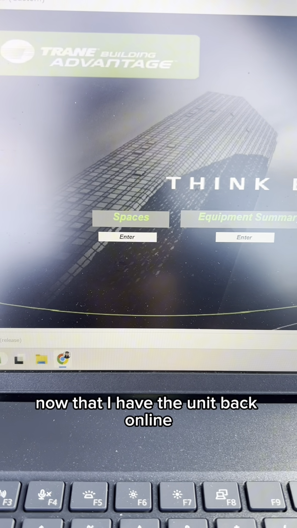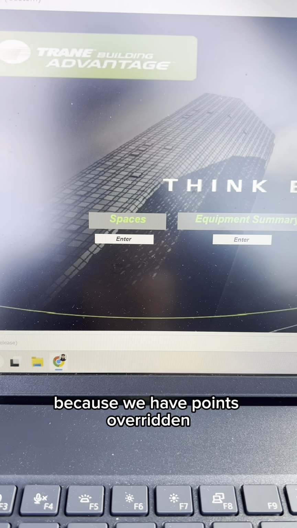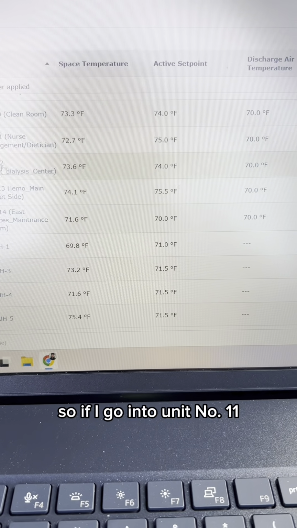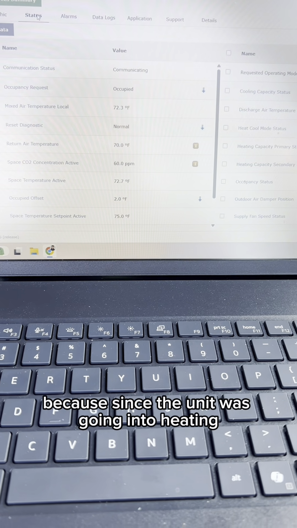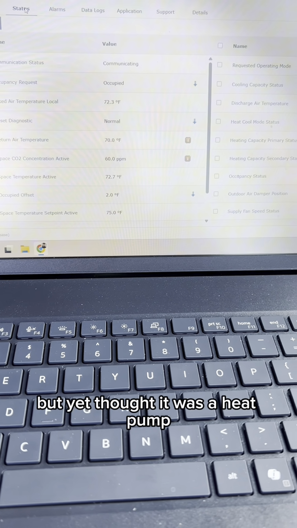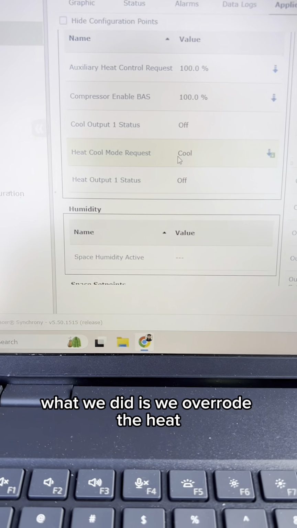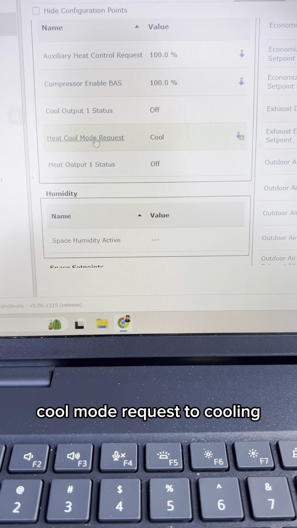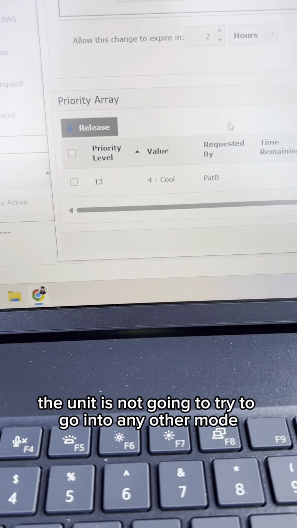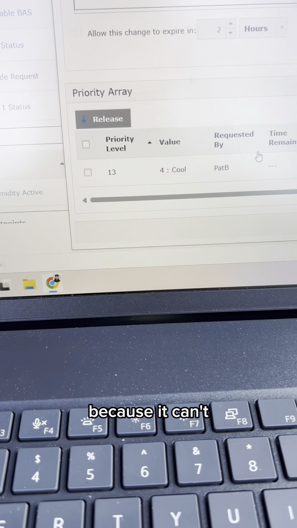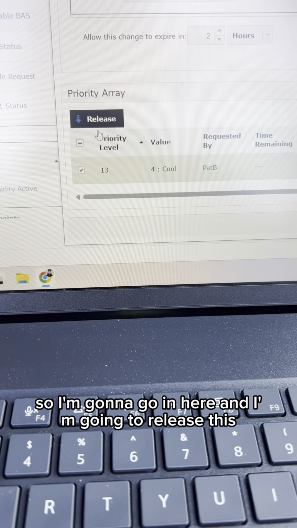Now that I have the unit back online, boards replaced, I have to go into the BMS because we have points overridden. So if I go into unit number 11, I have to go into the unit here. We have an override in place because the unit was going into heating, but yet thought it was a heat pump, it was actually cooling. What we did is we overrode the heat cool mode request to cooling. Now I'm going to go in there, I'm going to release that. That just meant that the unit is not going to try to go into any other mode because it can't, because I have a hard override since March 25th. So I'm going to go in here and I'm going to release this.